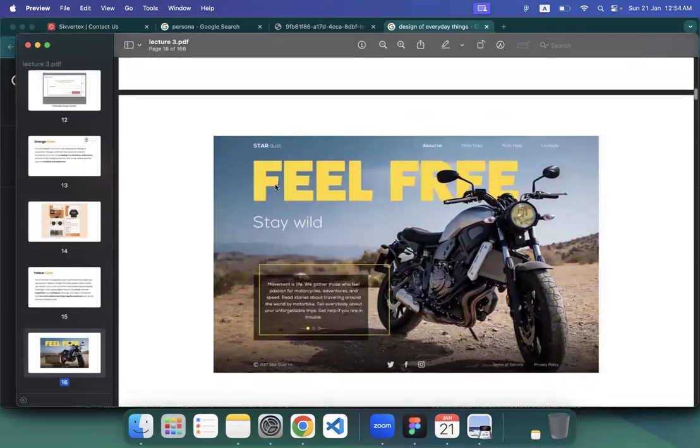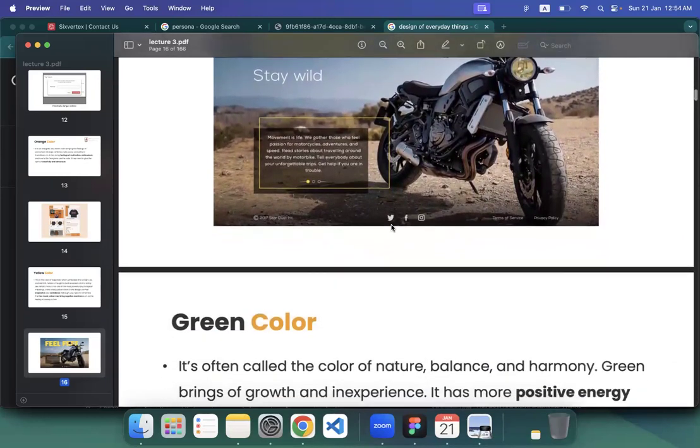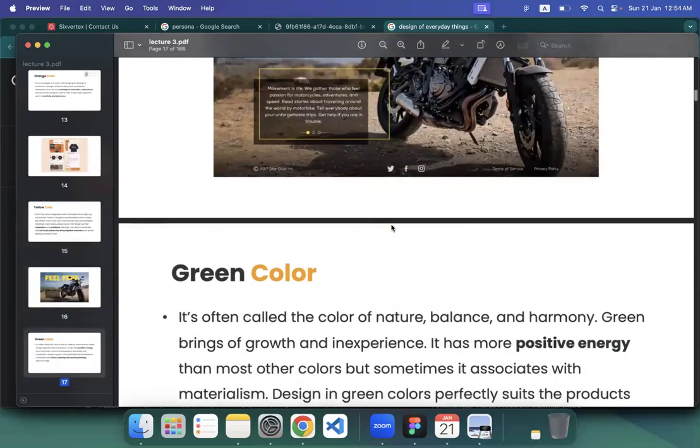So in here we have the main text in yellow color. So it gives you a bold feeling, and also it has this accent color for a text box in yellow color as well. So we talked about red, orange and yellow.